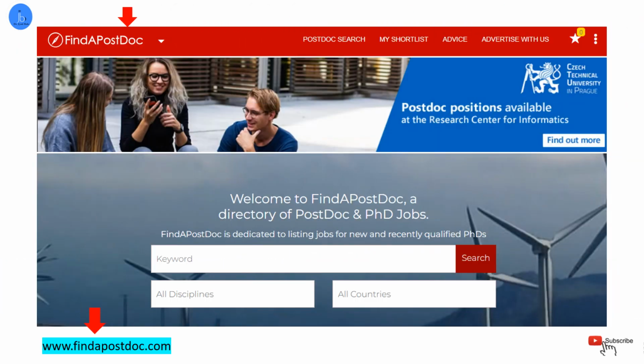If you're looking for PhD and postdoc, you may also try findapostdoc.com. There are multiple options and opportunities which you can explore, and based on that you can apply for those positions. So I will be putting the links of all these sites in the description section. Do check out that.